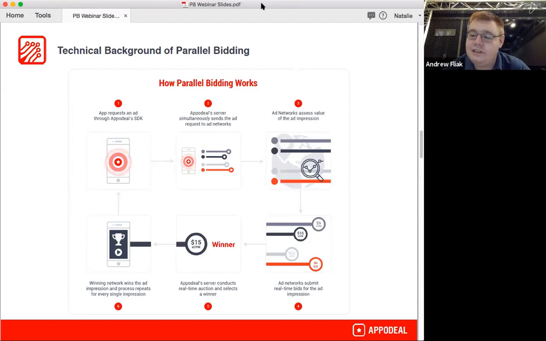Each of the networks then assesses the data about the impression and decides whether they want to bid on that impression or not. If they decide to bid, they each give back a price, the eCPM specifically, that they are willing to pay for that specific impression. The Appodeal server collects all of that data from all of those networks and selects the highest winning network, if there are any. For example, in this example, as you can see, the network with a $15 eCPM won the auction.